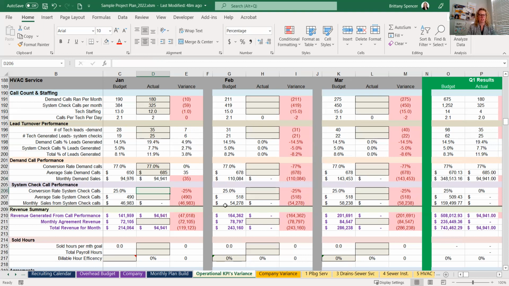And then for system checks, let's say that your conversion rate was 30%, but we fell short on total average sale for system checks. And so our total revenue fell short $3,100 on system checks, again, primarily because we fell short 59 system check calls and we fell short on average sale.